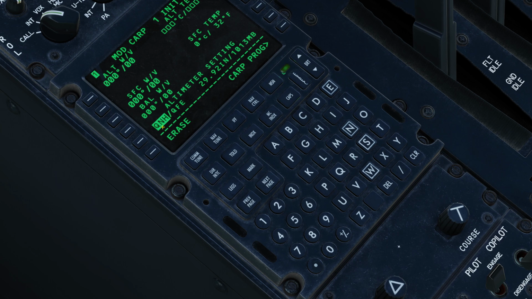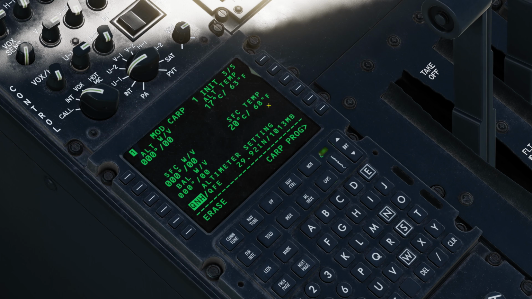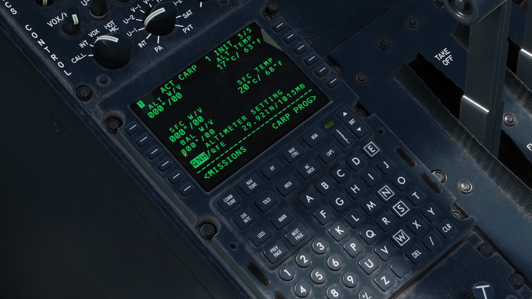Ensure that your altitude and QNH or QFE are set correctly. You can acquire your surface temperature from your briefing in most missions. Your altitude temperature should generally be about -2 degrees for every 2,000 feet. Oh, by the way, BAL is only for 2-stage high altitude drops.